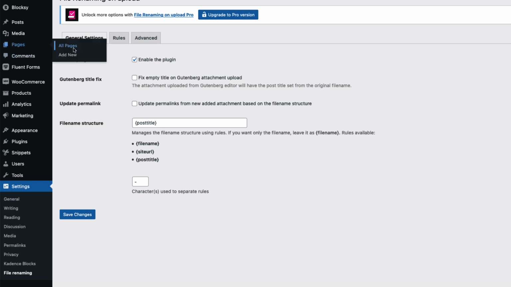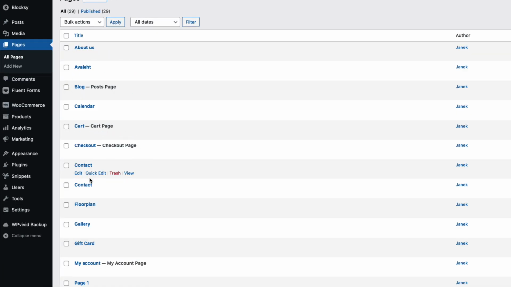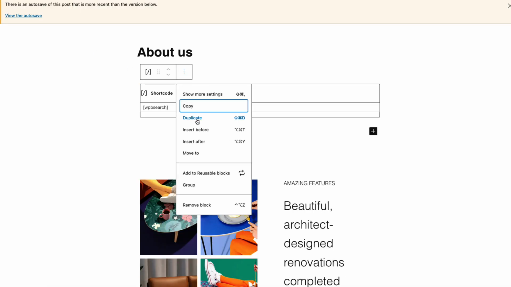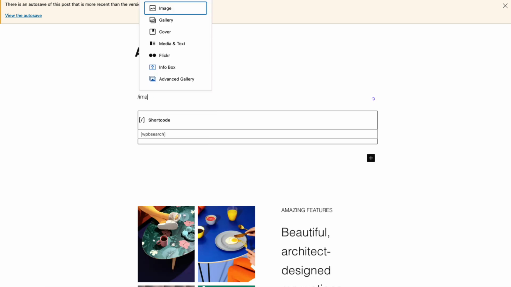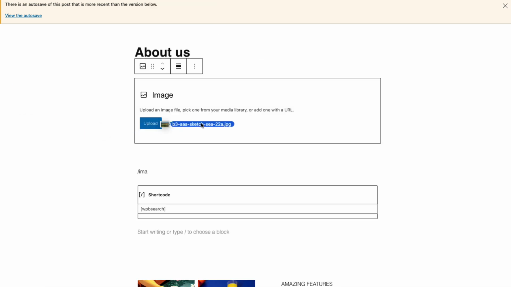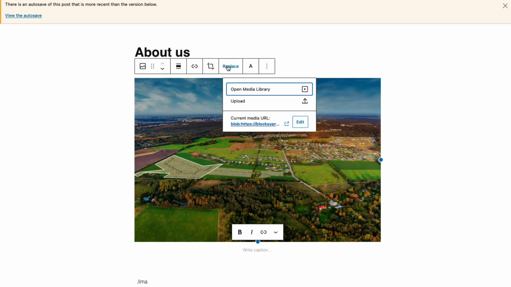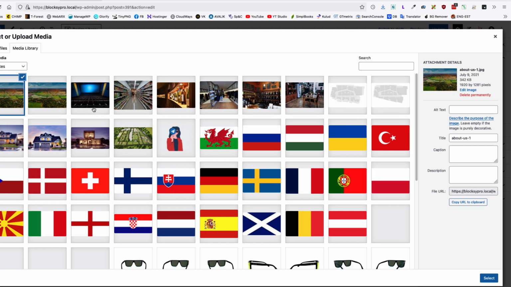I'm going to go to the pages. I'm going to open up About Us page. I'm going to add an image block here. I'm going to upload the image here. Let's click on the replace and see what happened.